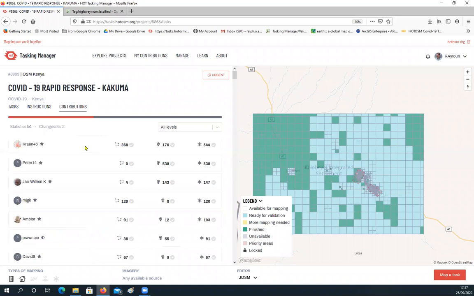These are the contributors. You can see some people do a lot of mapping and some people do a lot of validating. This tells you who they are. The little stars will tell you that this person is advanced. A half star tells you they're intermediate, and a white star tells you they're beginners. But you want to look at the beginners. So you would go to the all levels here and click on that and choose beginners. Now it starts off by giving you the beginners.